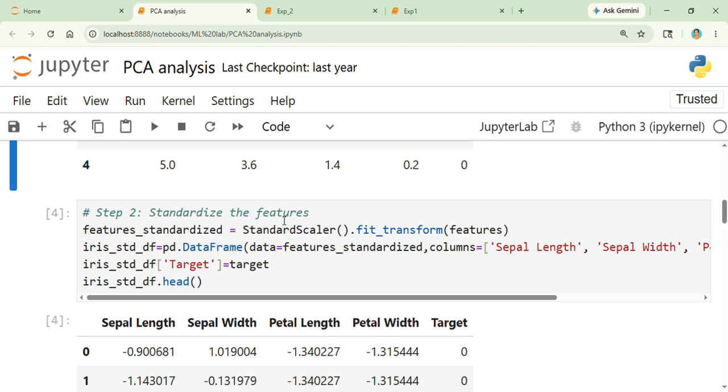The next step is to standardize the features. Here the features are nothing but sepal length, sepal width, petal length and petal width. Perform the scaling operation on the features. For that we can use the StandardScaler function: StandardScaler().fit_transform(features) and save it in another variable called features_standardized.